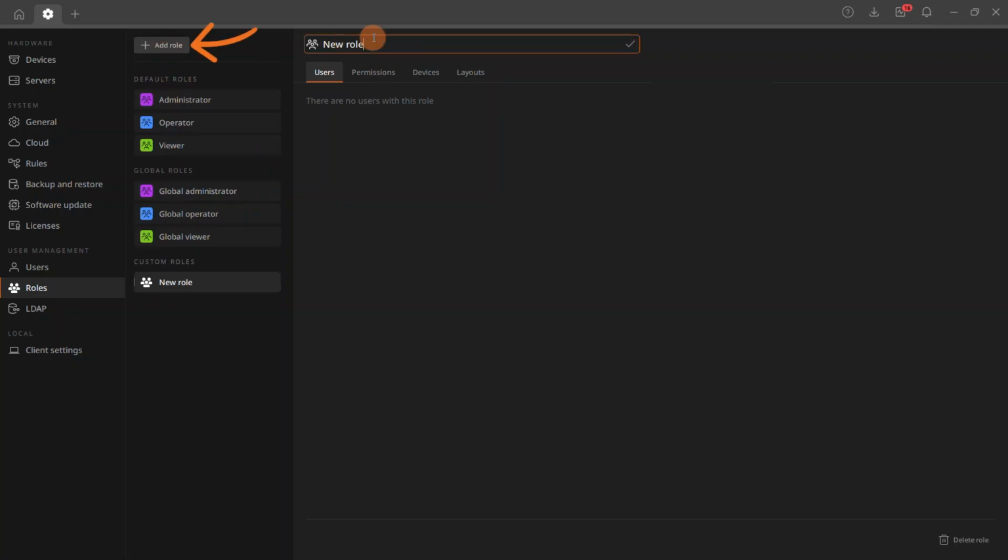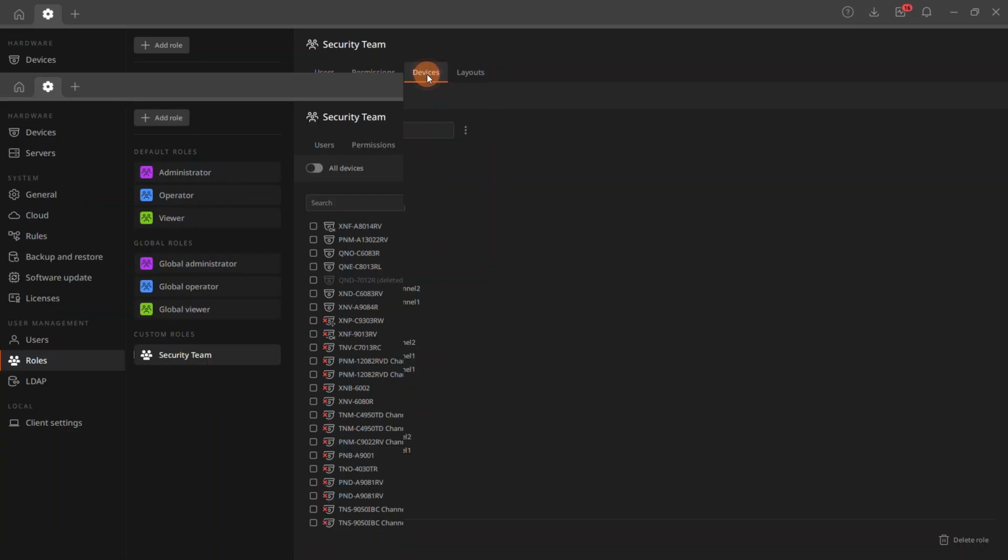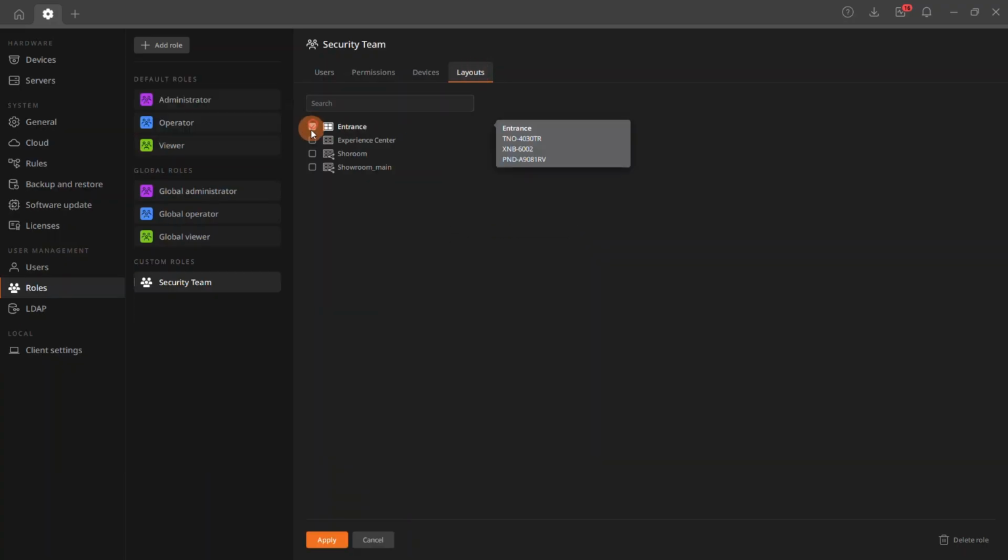Click the Add Role button to create a new custom role. For example, let's create a role named Security Team. This role will be defined to allow for real-time monitoring but restrict video exports. Select a specific area of cameras from the entire building and assign only the layouts related to the showroom.